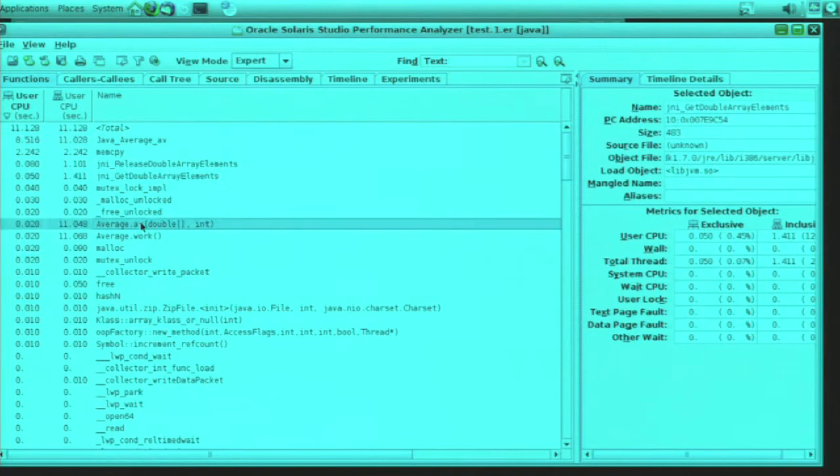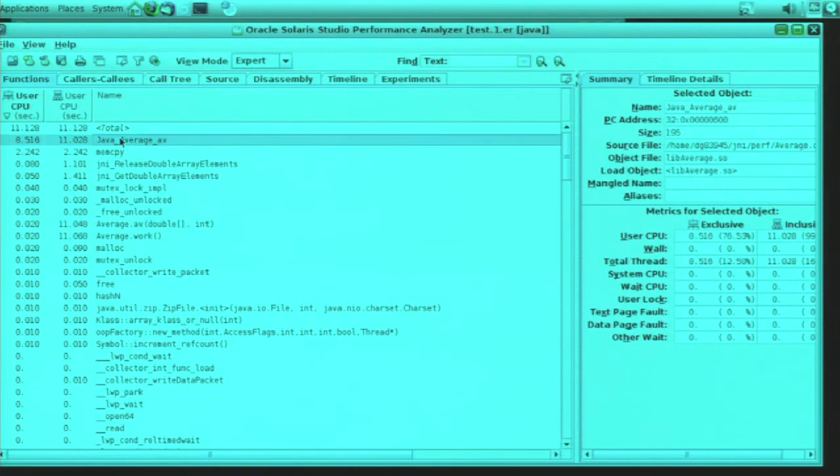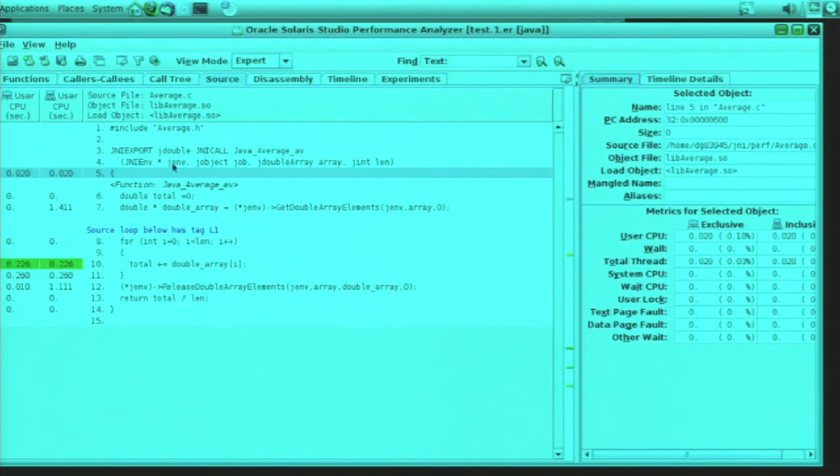So that was what the Java side looks like. So I'm now going to look at the native side. So this is my C function. And you can see here that quite a lot of time is spent on the computation of the double array, which isn't that surprising. There's a little bit of time spent on the get and release, which is again interesting. What's particularly interesting about that is that there's 0 time spent in the code, but there's 1.5 seconds spent in the processing in the get double array elements. We're going to talk about that in a moment.